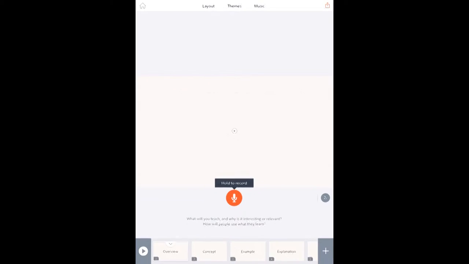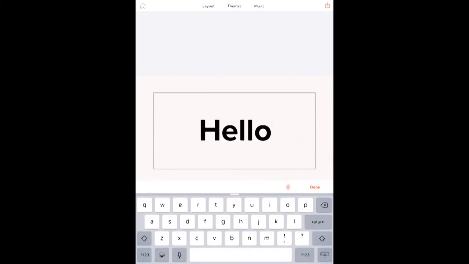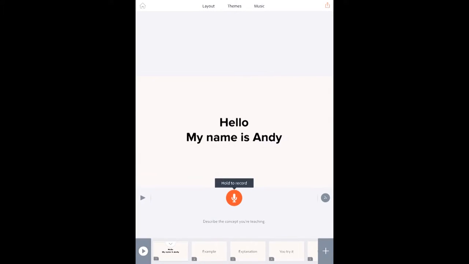So in terms of the first one in the bottom left hand corner, overview, I can move pages around by clicking and dragging them, and I can click the little down button and I can do delete page, duplicate, so we'll delete that, and we'll start with the concept. And in here I can put in text, so we'll start off by saying who I am. So I'll say, hello, my name is Andy. So click done. I can then just press the record button like so and say, hello, my name is Andy.